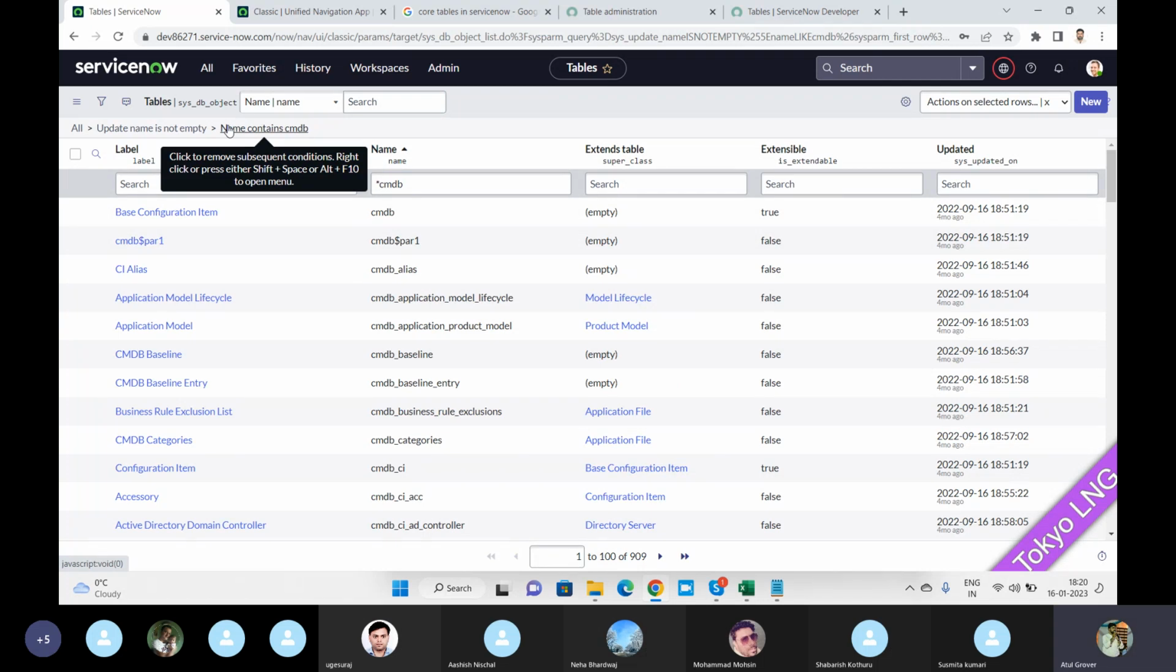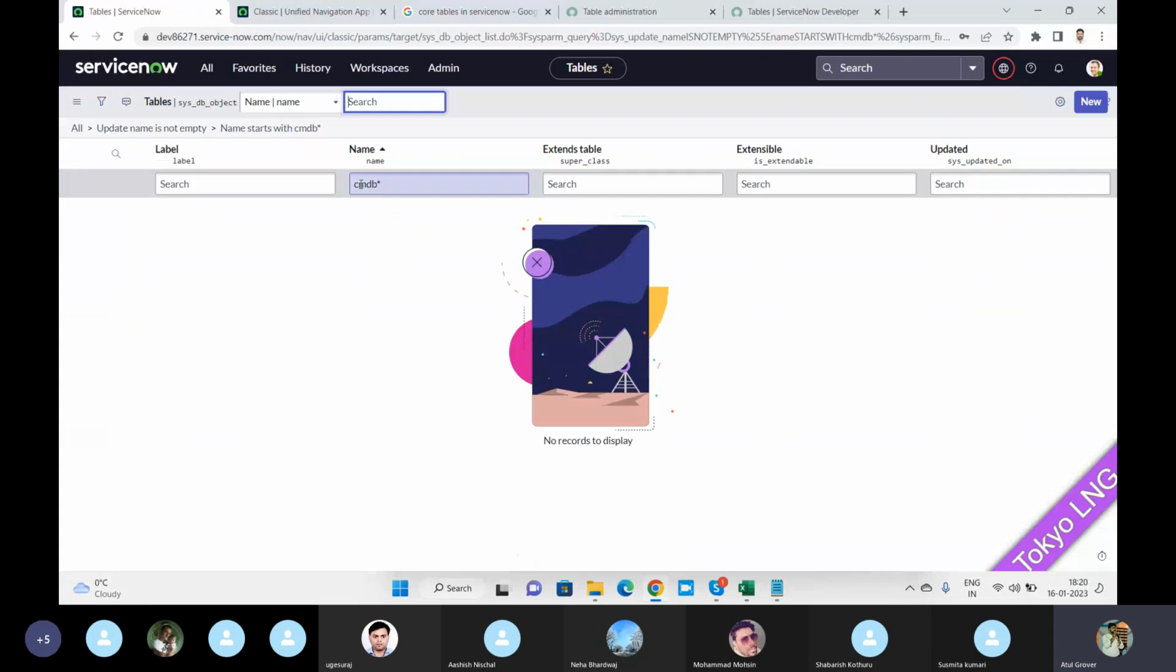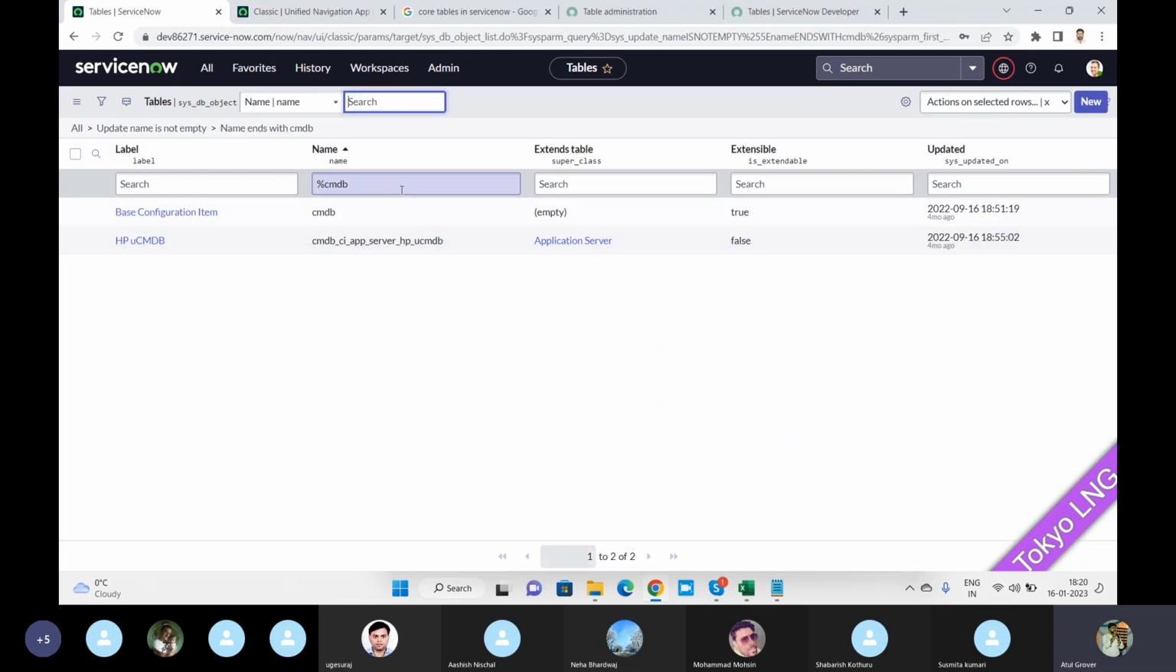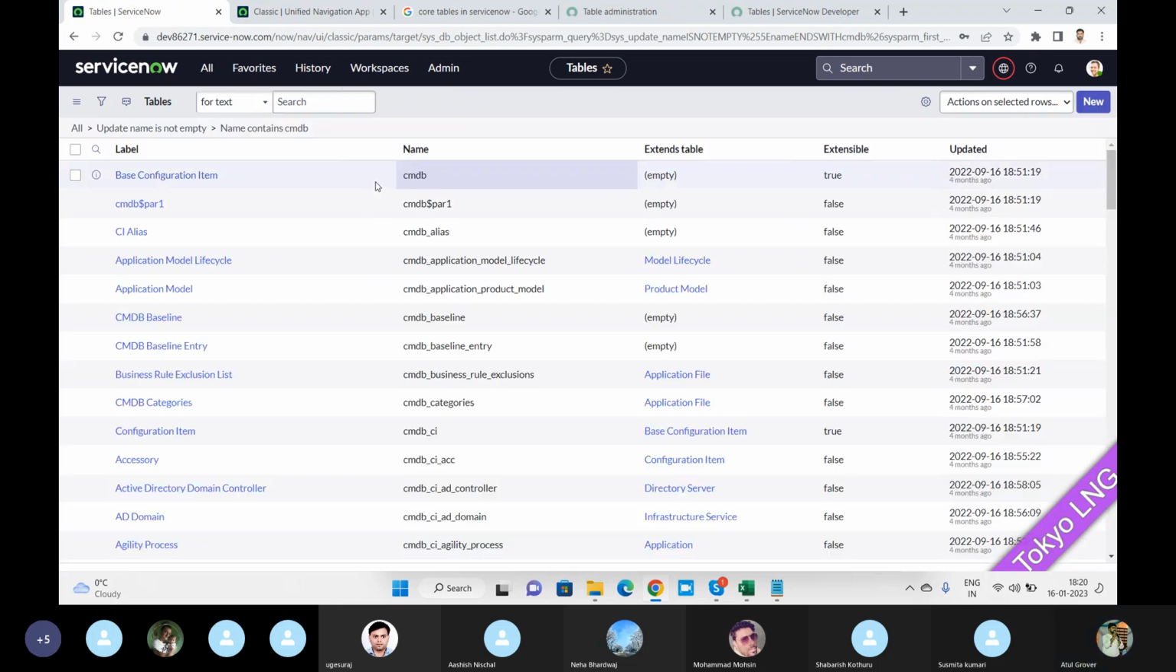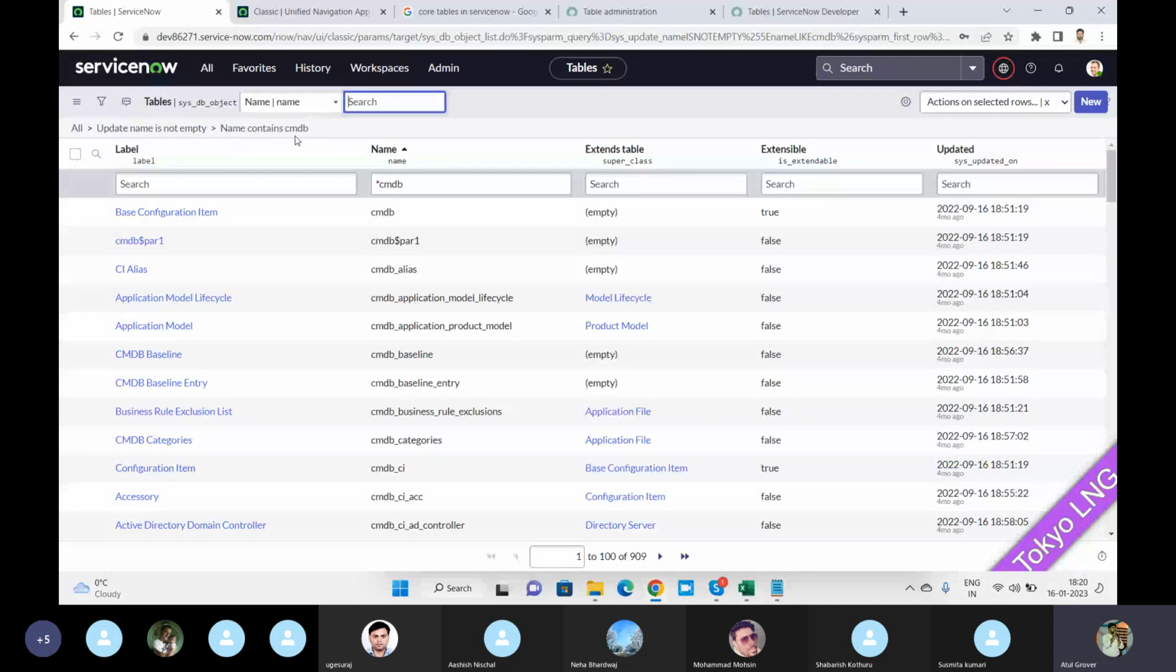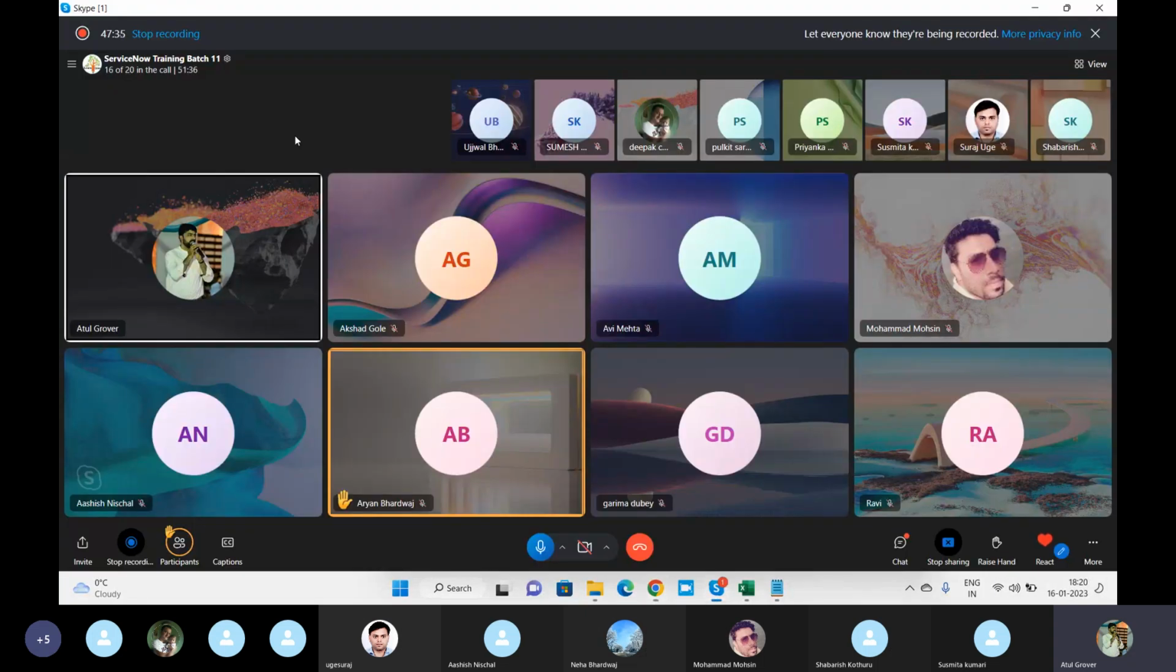If you want to find a specific word, then use this. Using this at the end or at the beginning is totally your use case. Percentage like this, now it's ends with CMDB, not starts with, because I put the percentage. You can see it contains CMDB. So it's your use case where you want to use it.